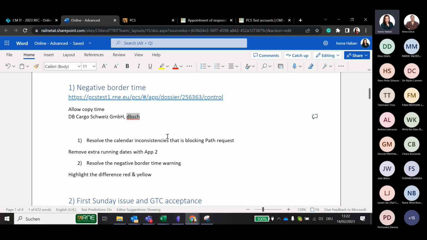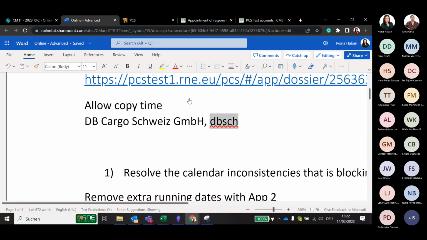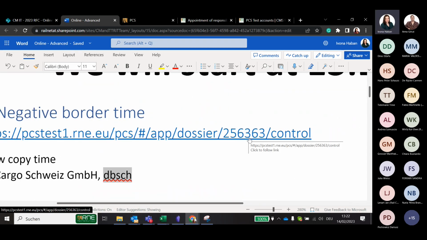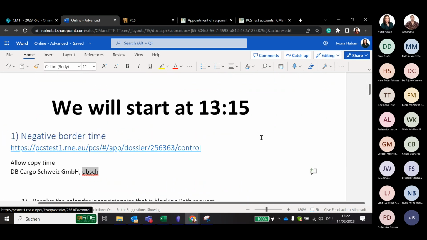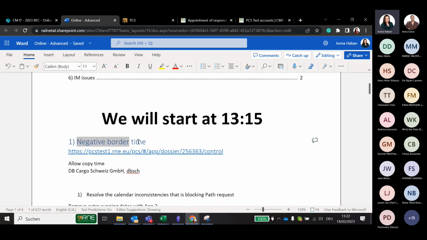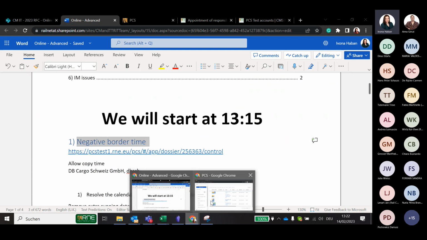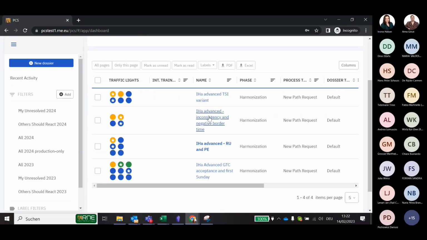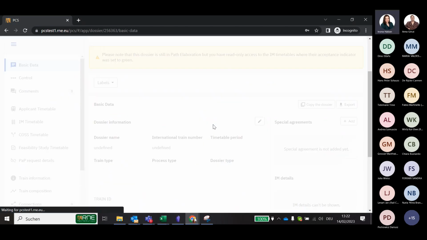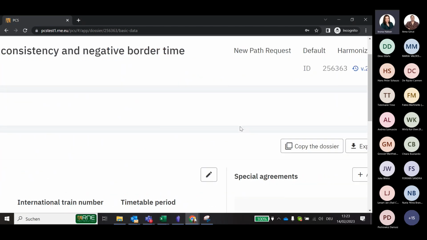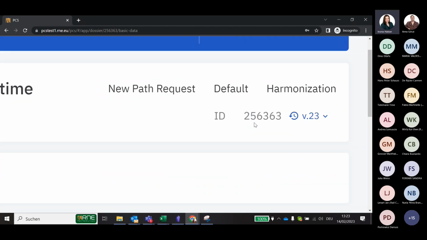And since we are going to start with the negative border time, you can either search for the number 256363 or the one that has a negative border time in the name. So let's see which one that is. So advanced, inconsistency, and negative border time. Once again, the dossier ID is 256363.